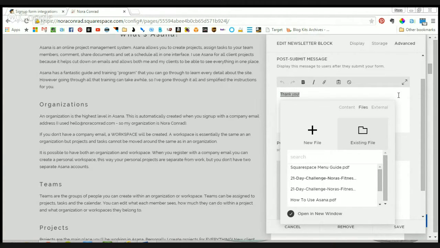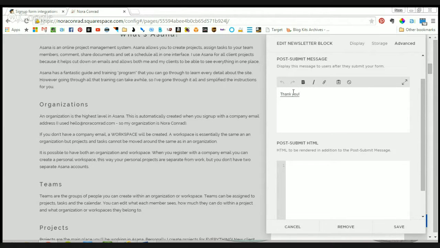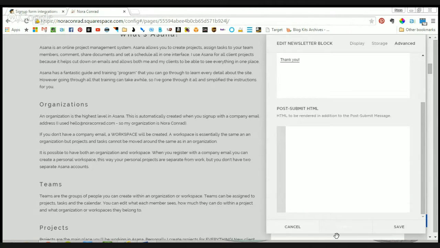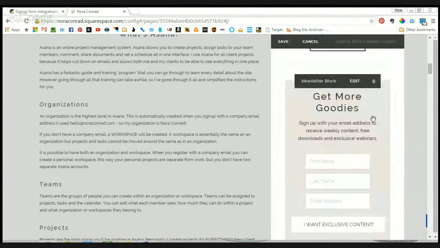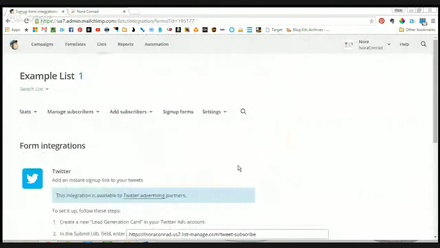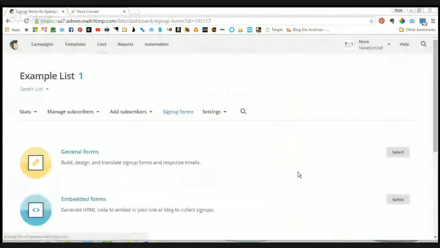We'll choose open in a new window. And then they can click on that and they will be sent to your file where they can download it for free. You can also add your own custom HTML if you would like to. I'm going to go ahead and hit remove, so that way it removes that newsletter block. Save that, and we are all done. So that is how you create sign-up forms in Mailchimp.